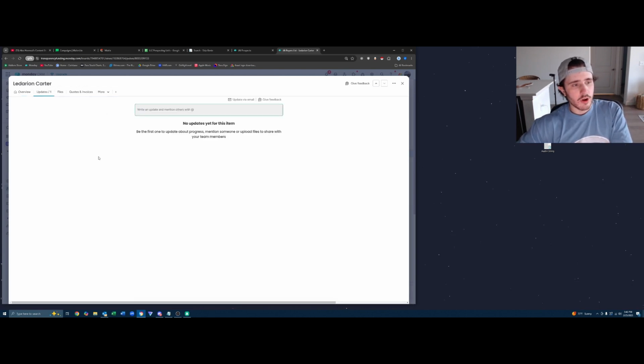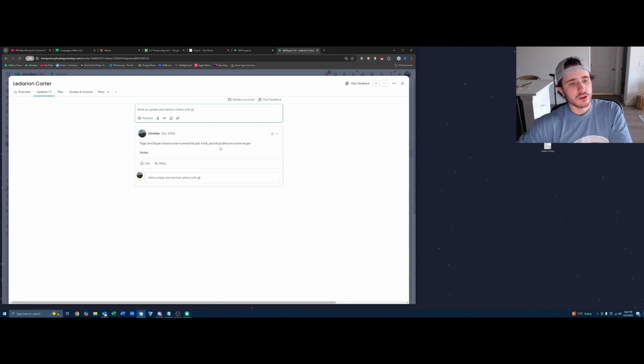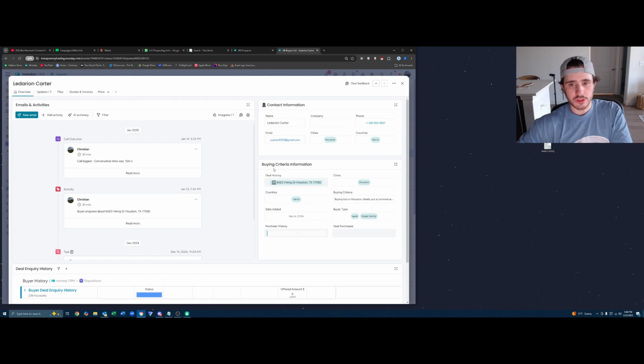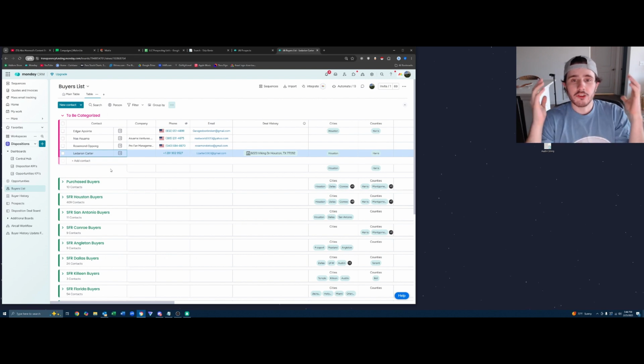And then over here, I just have my updates tab, which I really don't use much of anymore. I mostly use everything within this window, and I don't really use the other windows. So this is just a quick overview of my buyers list and what it looks like and how I organize my data. Hopefully this can help you organize your buyers list a little bit better.